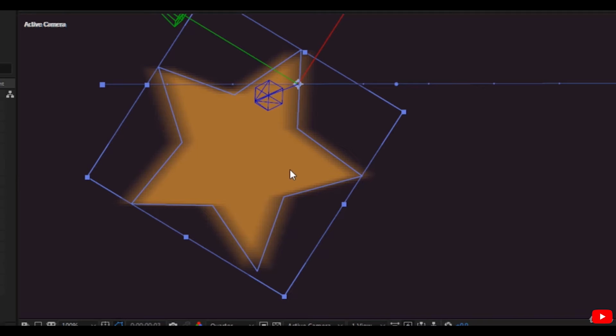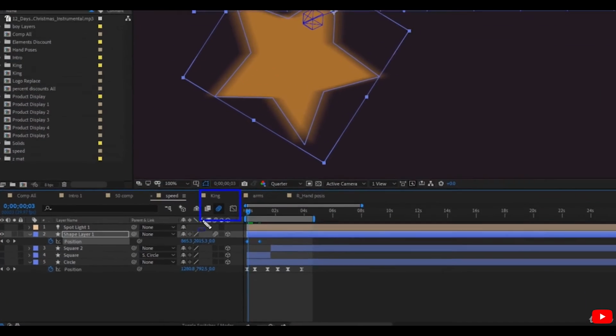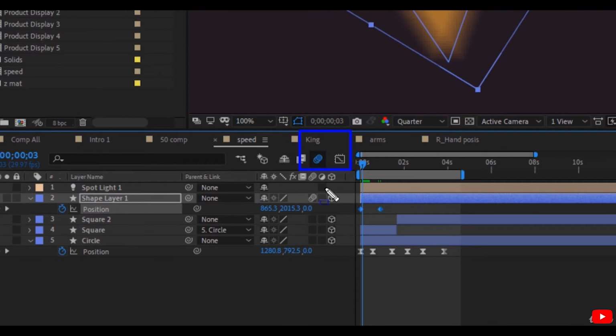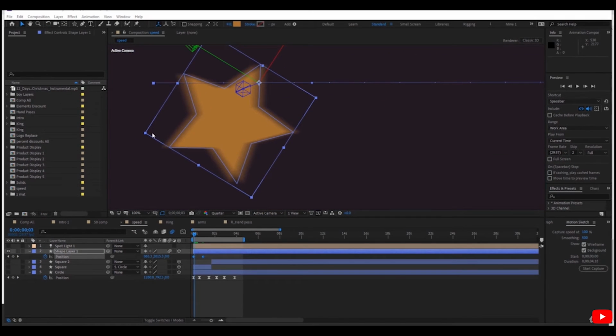So you first enable it globally from here, then enable it in front of the layer. The faster the object moves, the more blur appears. In fact, the amount of blur can be adjusted.